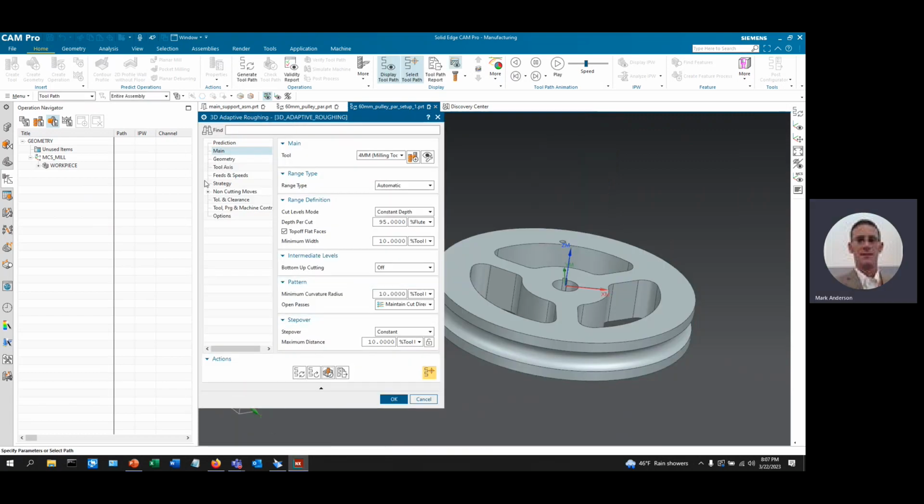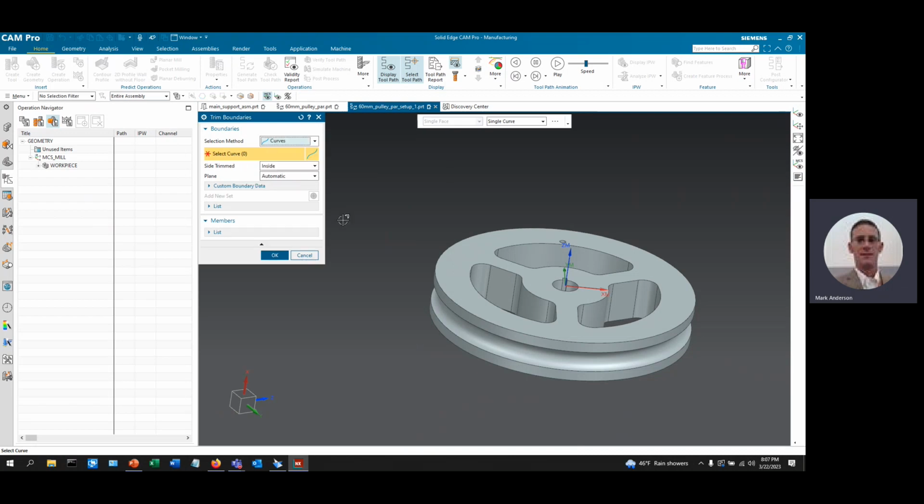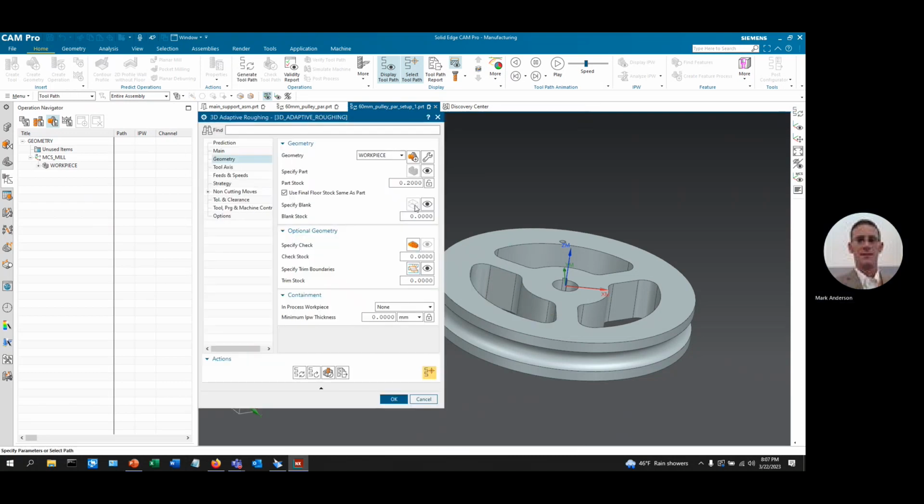So if I wanted to do that, this particular operation, you just use these trim boundaries and you would do much like the previous operation I showed you. You would tell it what you would like to cut, what side of the area is trimmed, where to start the cutting from, and then what my ending point is. And it gives me the toolpath.